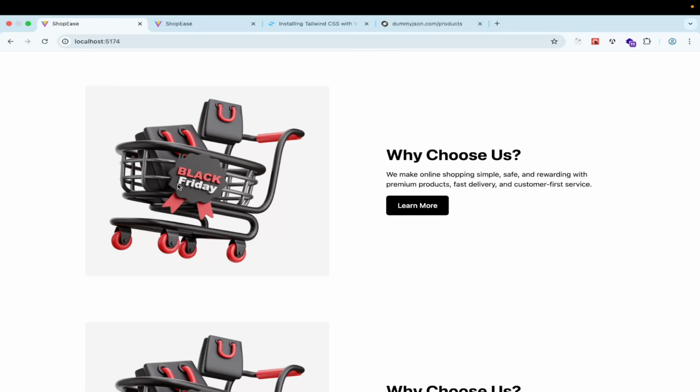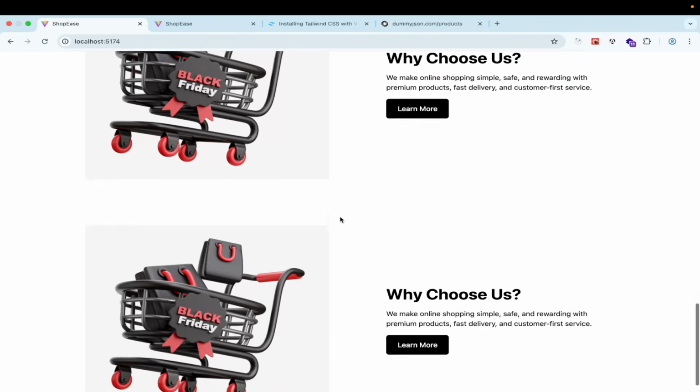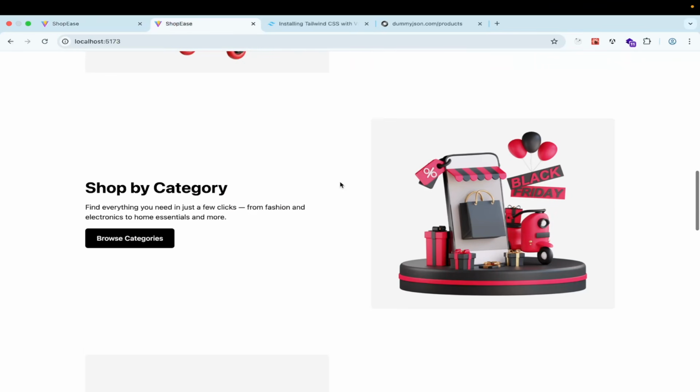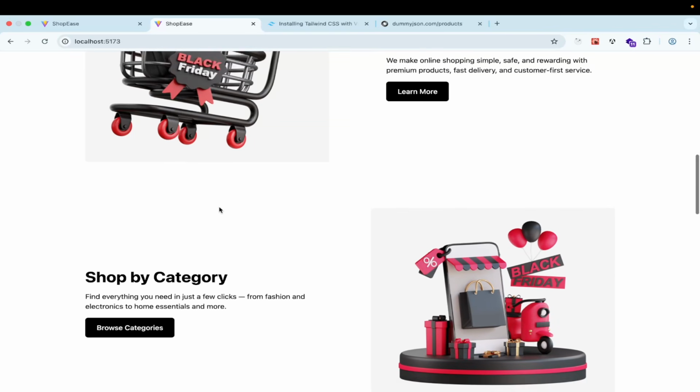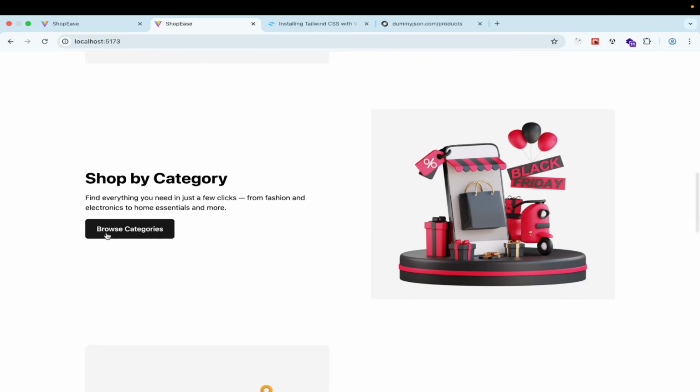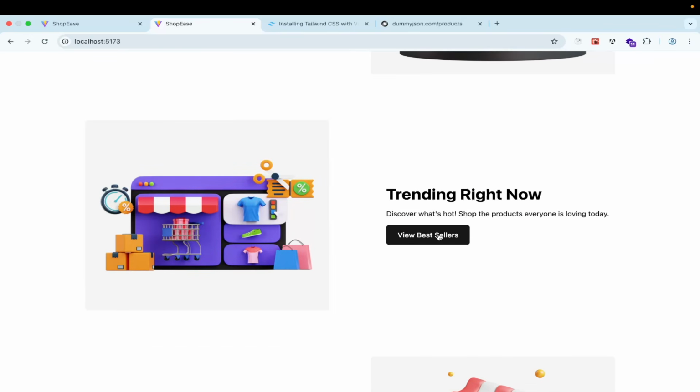So for this, what we are going to do is we will pass the props for title, description, button text, and the class names. So you can see here we have the different title, different description, and different button title. Like here if we have learn more, then for this we have browse categories, then view best sellers. So we are going to use the props for this content.